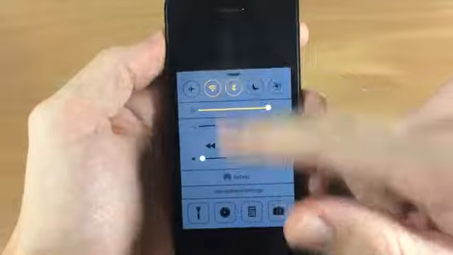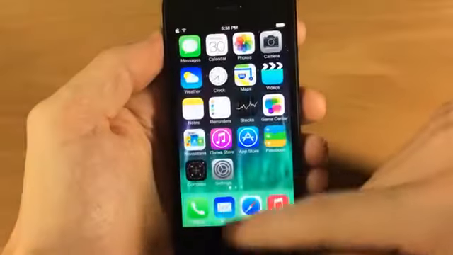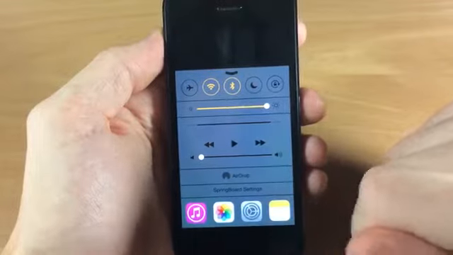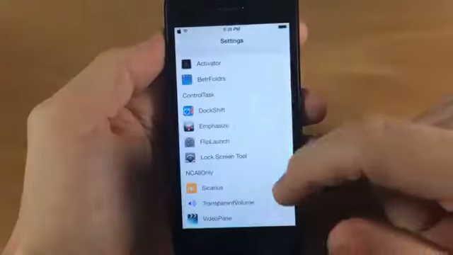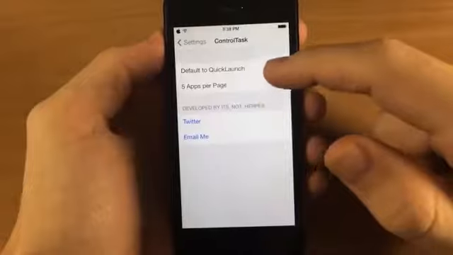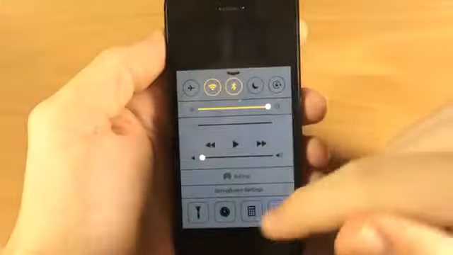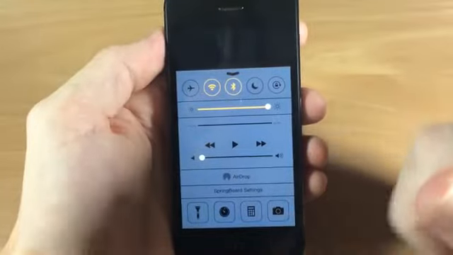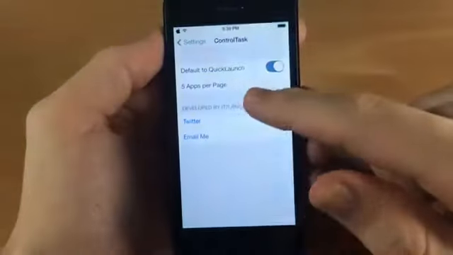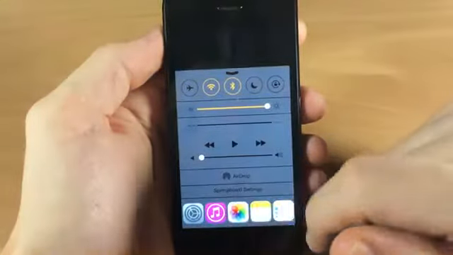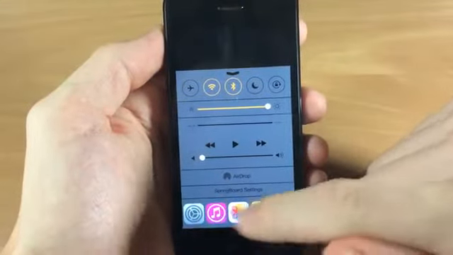There are some settings here, so you can see every time that you open up the Control Center, it's automatically going to go to that first page of your recently opened apps. Now that's something that you can actually change in the settings. So if we go into the settings here, you can change that default to Quick Launch. So it's going to open up to the default Quick Launch applications right down here. Now another thing that you can do is put it on 5 apps per page. So if we swipe up and swipe over, now there are 5 apps rather than 4.